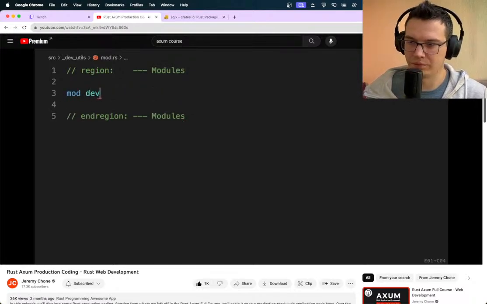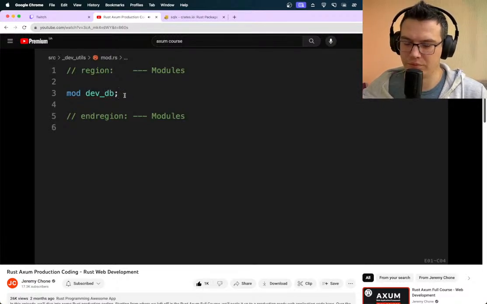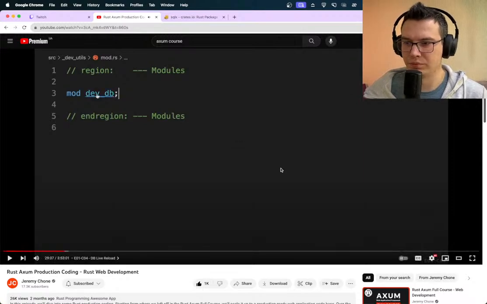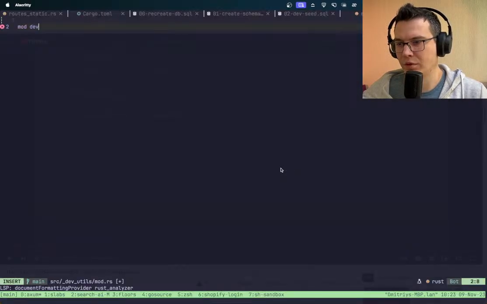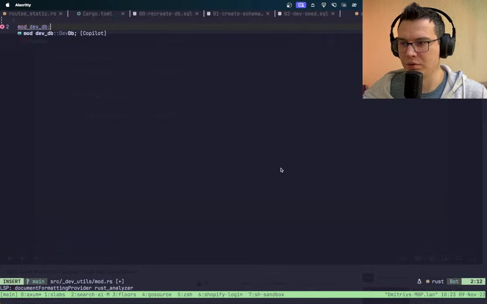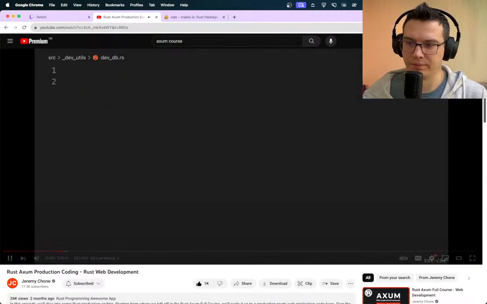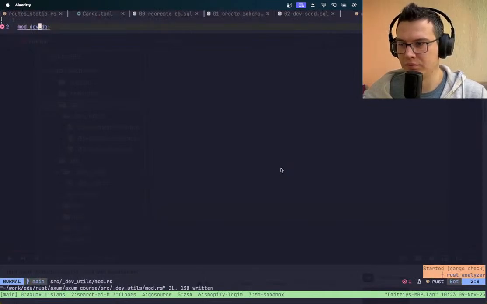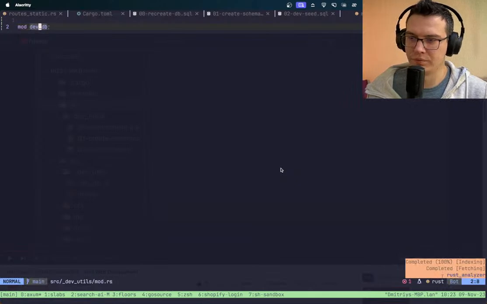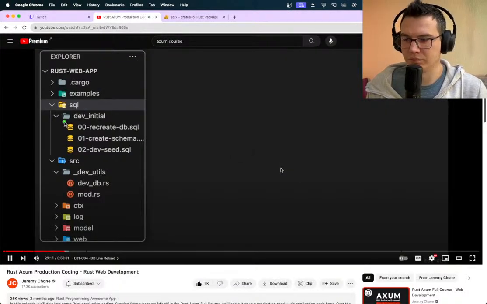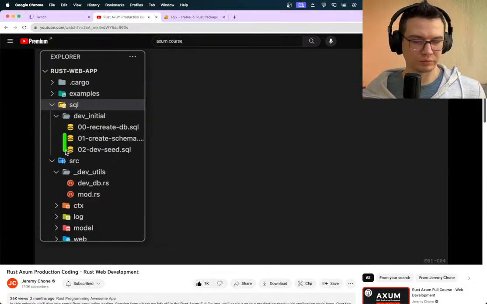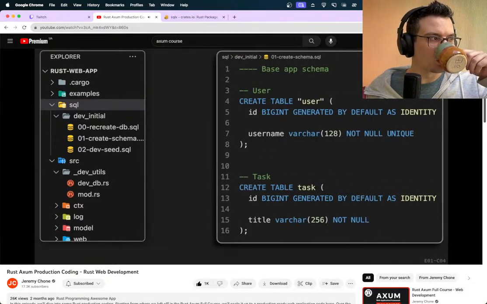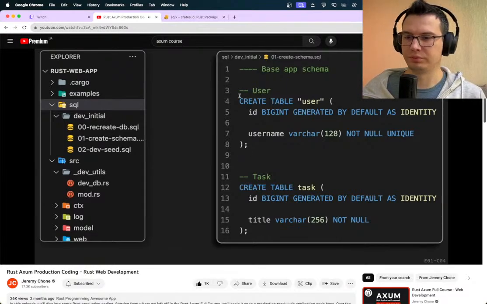And in this case, we're going to define a dev DB, which is going to be part of our dev utils, which is going to recreate the database. So we're going to get into it. And again, the goal here is to execute the 00 recreate DB with Postgres, and then execute these two in order with the app user on the app DB. And right now what we're going to do is going to be very simple. We're going to split on the semicolon and just execute each block.